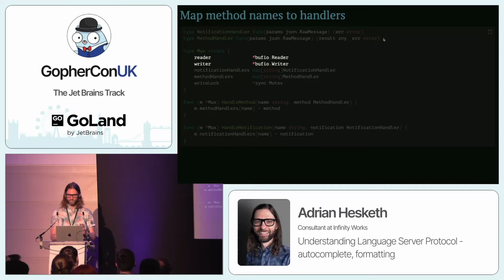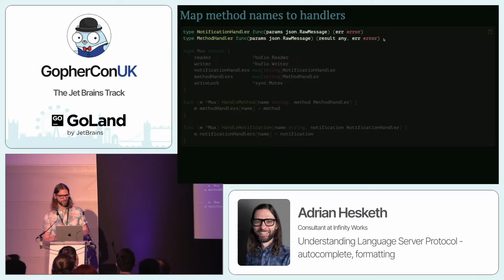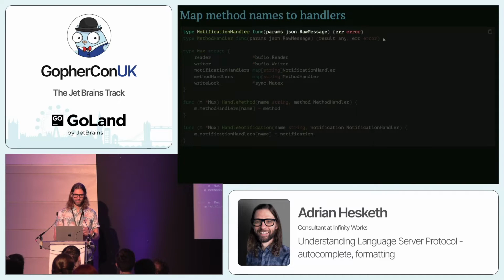We're going to create the multiplexer and pass it a reader and writer, which will be our standard in and standard out. And then I've defined here two functions. One defines any function that matches this signature is a notification handler, and it's going to take in the parameters, and it's going to return an error. No result, because if you get sent a notification, remember you don't need to do anything with that. You don't need to return anything back to the server.